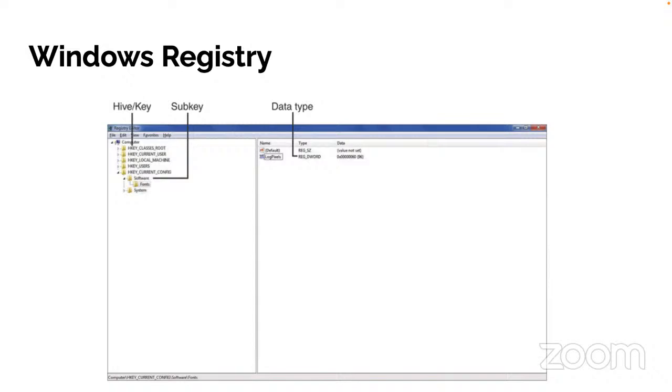The current user contains the user profile for the current profile that is logged into the system when it's viewed. This hive changes each time a user logs into the system. Within this profile, we have things like the desktop settings, network connections, any printers, personal groups. This hive itself contains very little data, but it's really a pointer to users.